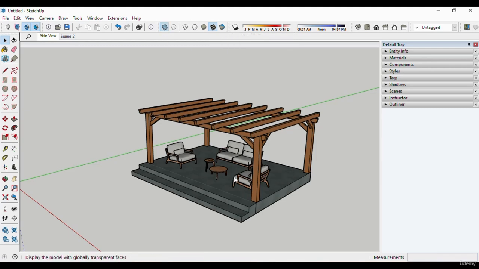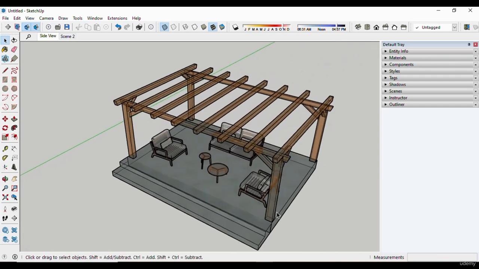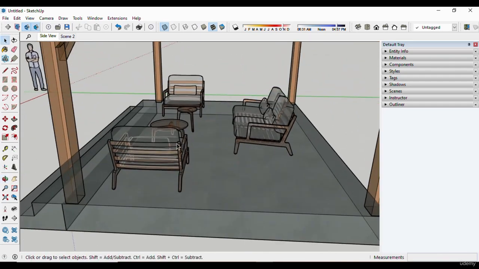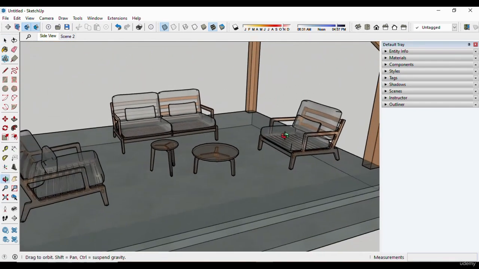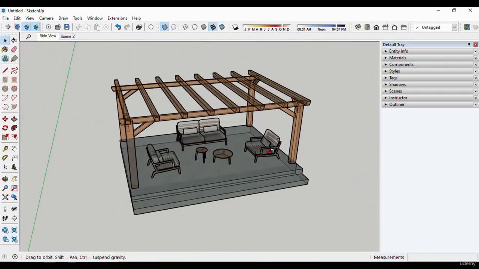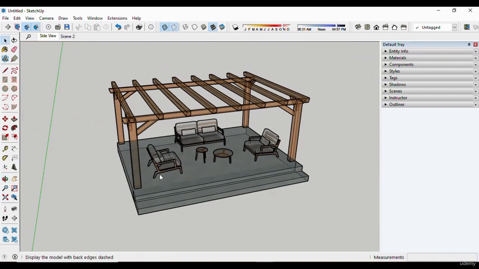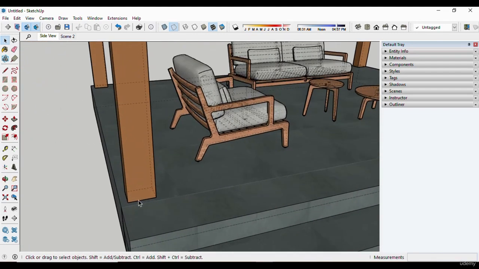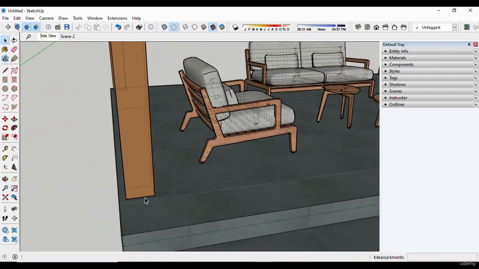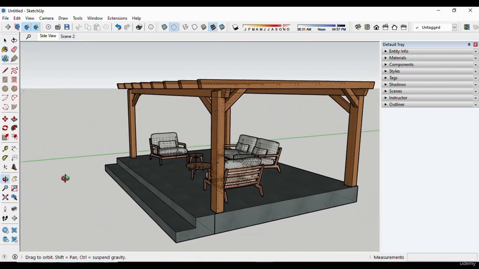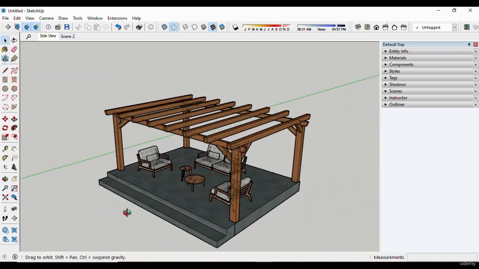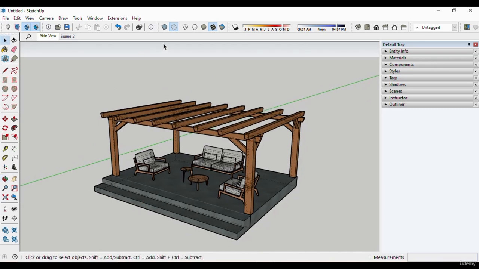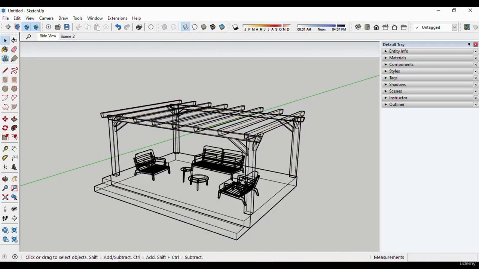Then we have the X-ray option, which will give you the X-ray look. Then we have the back edges style. This will actually show you the back edges with dotted lines. And there are many more style options from here which you can choose according to your needs.